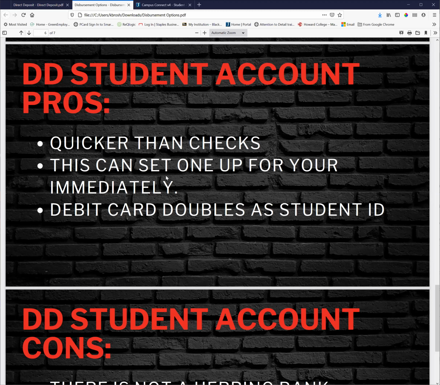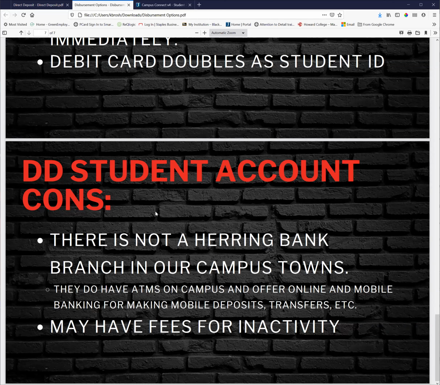The cons is that there is not a Herringbank branch in any of our campus towns. So if you're someone who likes to be able to go in physically to your bank, there is not a Herringbank branch in any of our campus towns, but they do have ATMs on each campus, and they offer online and mobile banking for making like mobile deposits, doing transfers, those kinds of things. And then they also may have fees for inactivity, which if you use a personal account, those may also have different types of fees, but they're things that you're going to be more comfortable with.